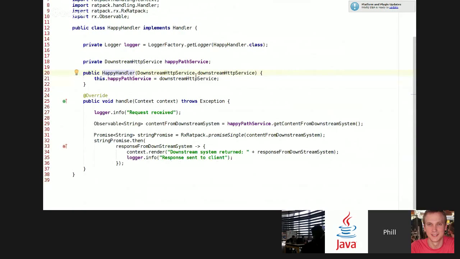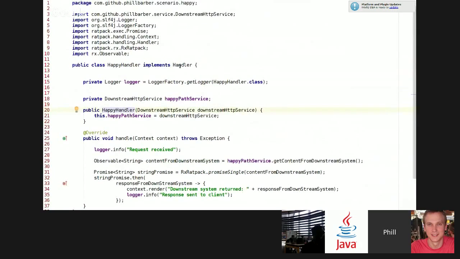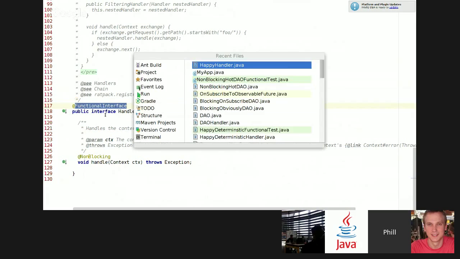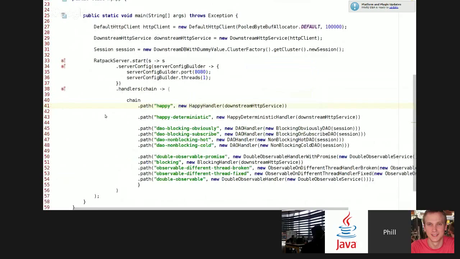So this handler implements the handler interface, which you can just have a quick look at, is a functional interface. It's got this non-blocking annotation, which is just basically a reminder, please don't make this blocking, but you can make it blocking if you make a mistake. And because this is a functional interface as well, it means that you can actually define your handlers in just one line. So this here could actually just be replaced by a lambda.